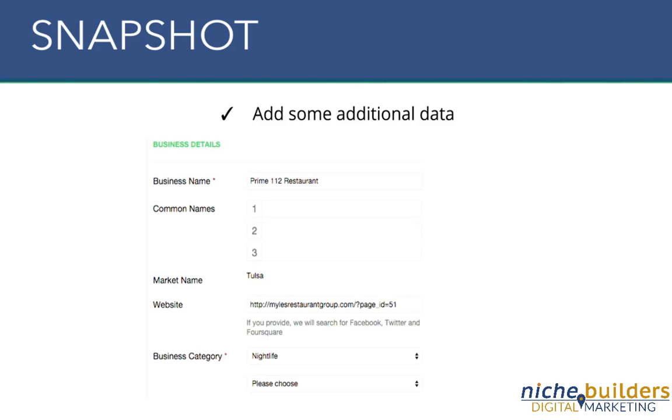Reviews come from structured data sources. That's where we're going to find reviews for Prime 112 Restaurant. But there's a whole bunch of other places where people are talking about businesses online, and the Mentions tab gets its information from these common names. We also have the market that you're creating the snapshot in, if you're one of our partners that uses multiple markets, and then business category.